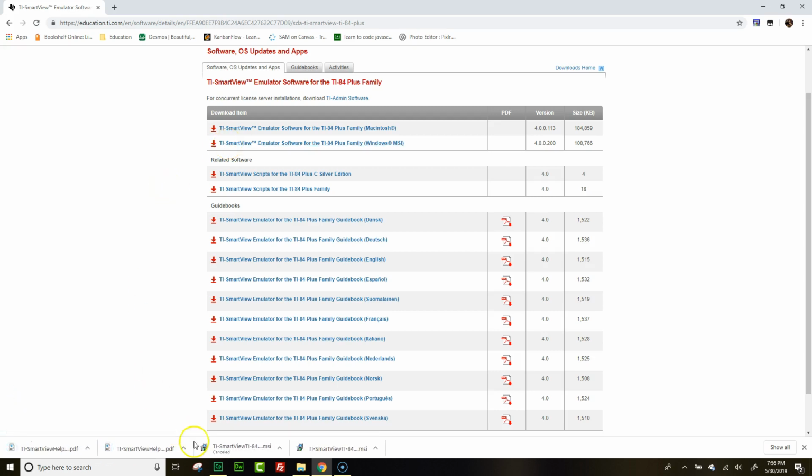And once that happens, you'll see that it comes down right here on the bottom of my screen because I'm using Google Chrome as my browser. If you're using a Macintosh, you would download the Macintosh version.